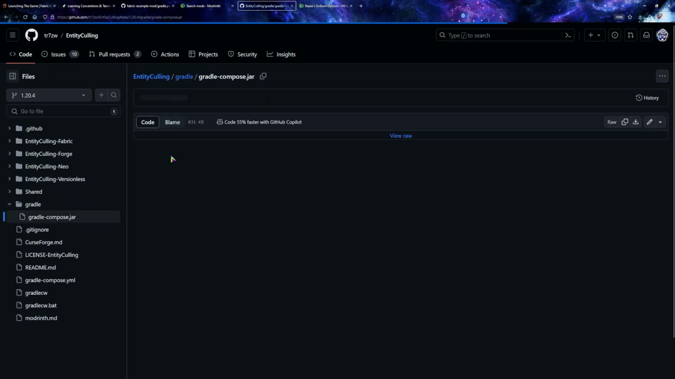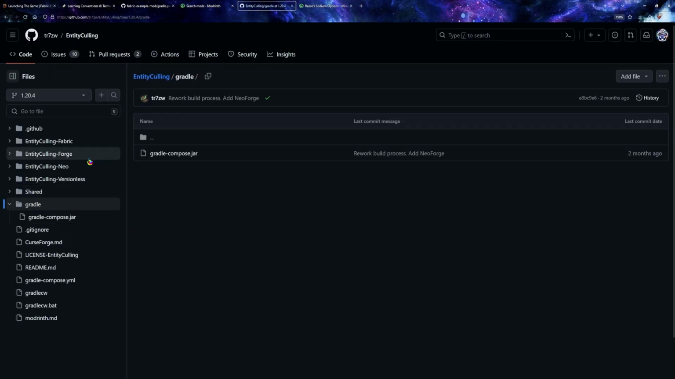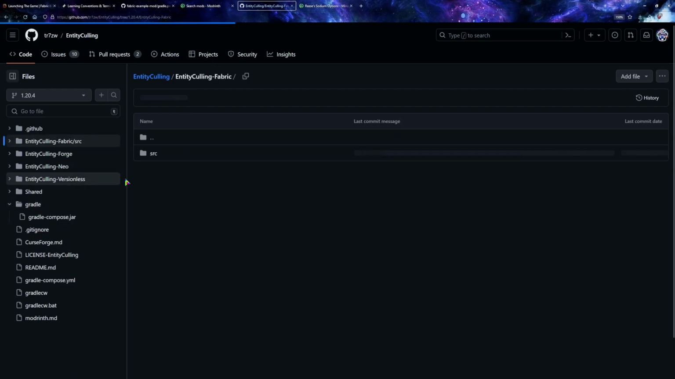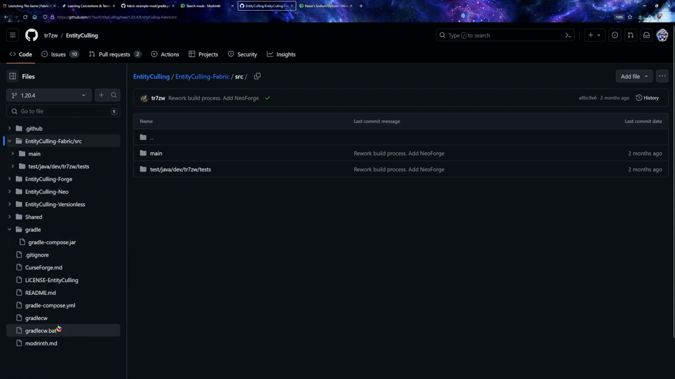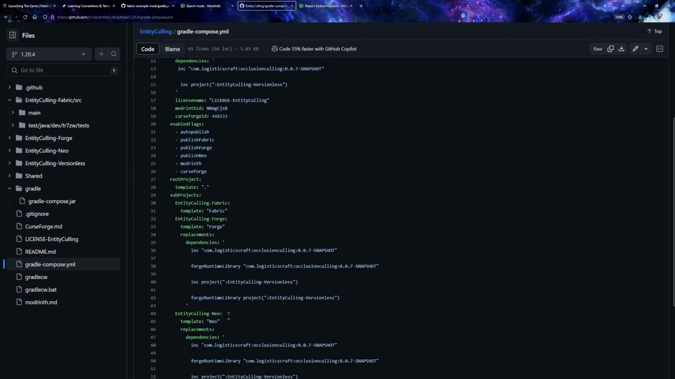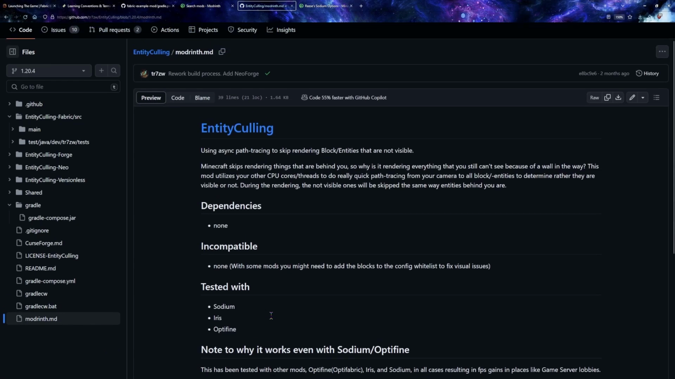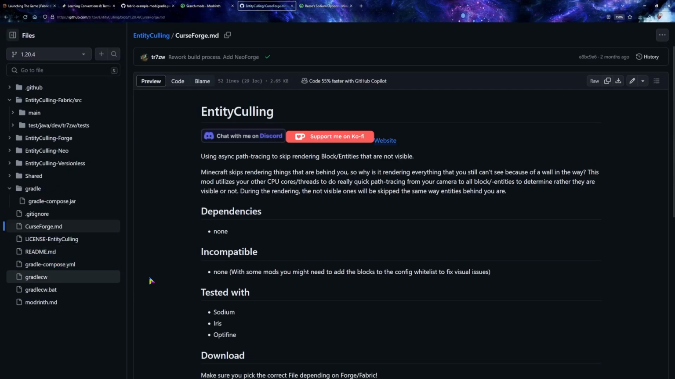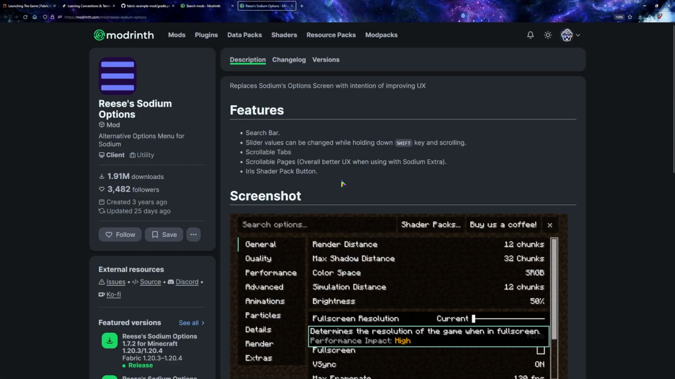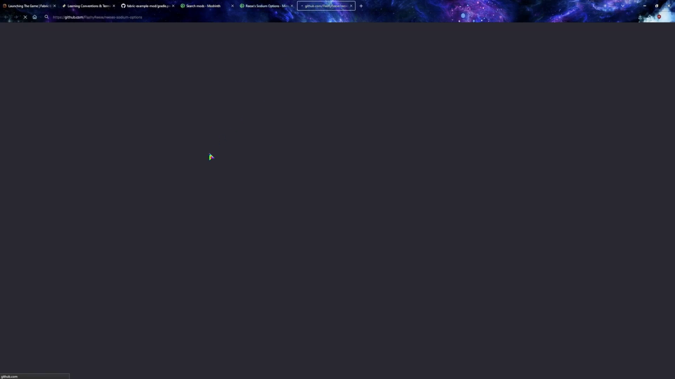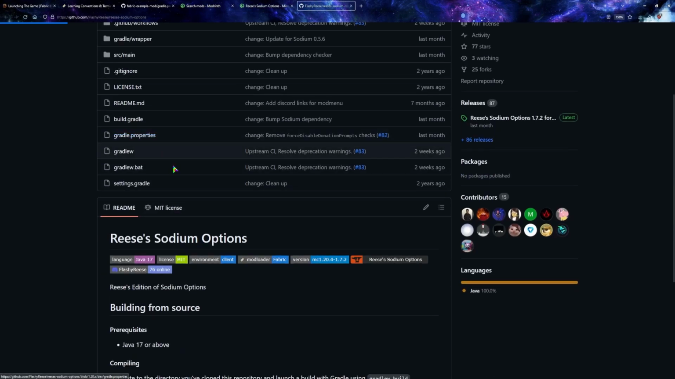Okay, there are no properties here. Okay, I think that's why. Nope. Gradle compose. Flags. Okay, I'm not sure. Modern. CurseForge. Not sure where to find the properties here, so let's skip it and let's look for Studium options.